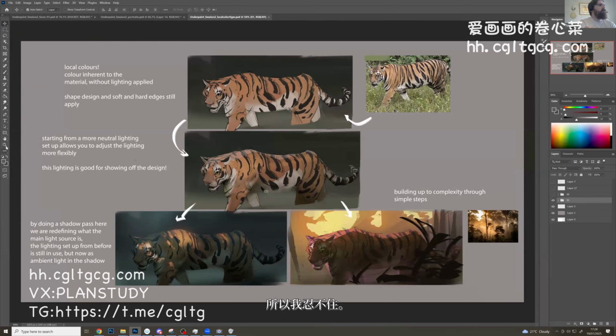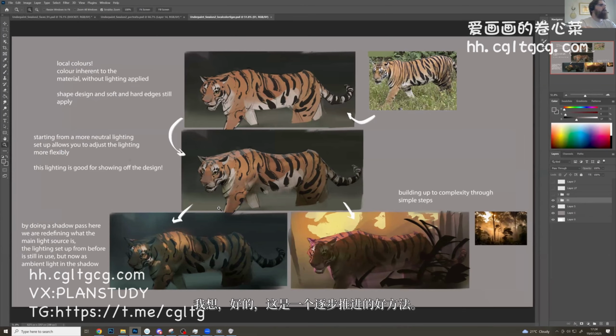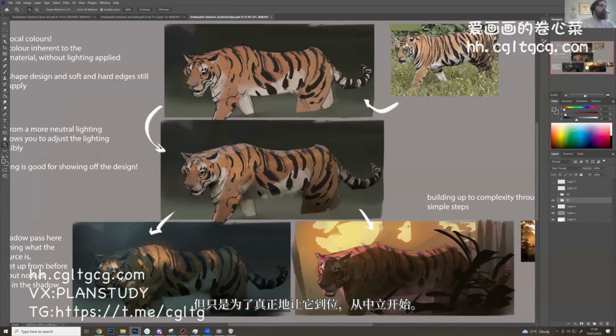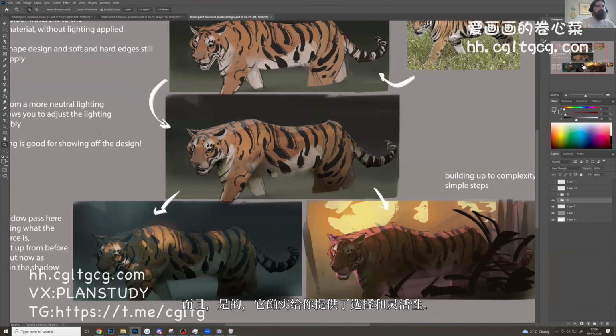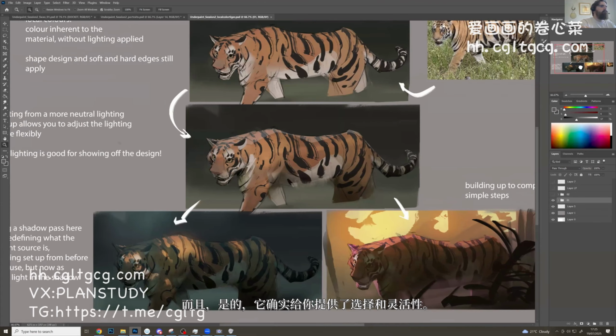So I couldn't help myself. I thought, okay, this is a good step by step, but just to really bring it home, start from a neutral, and yeah, it gives you options and flexibility, really.